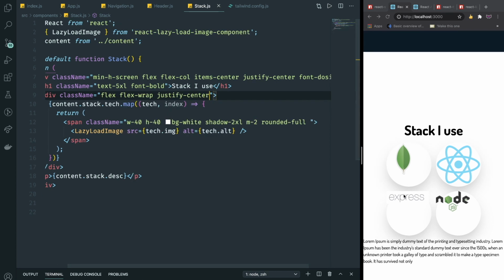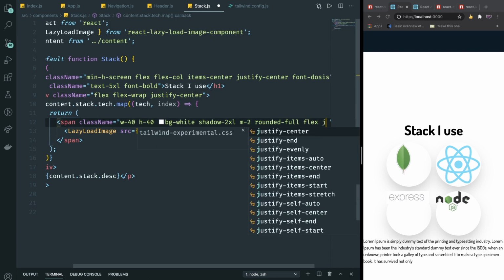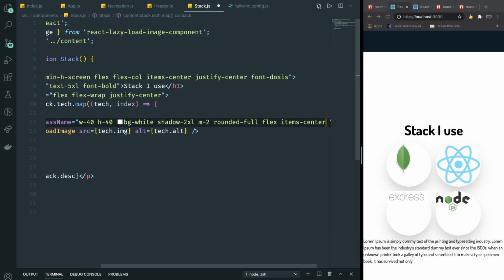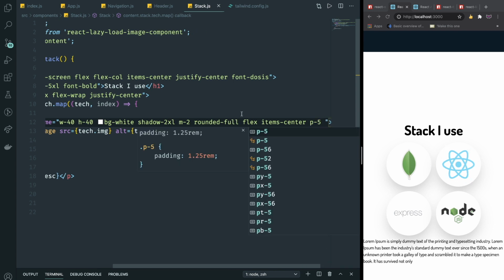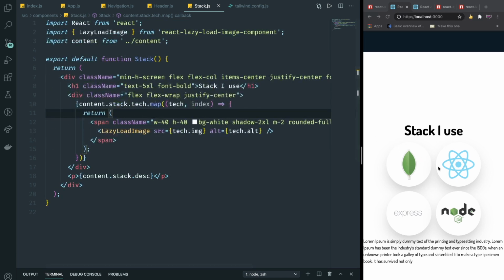Content center. Okay, but the Express right here is not going to center. For that, we're going to wrap this span right here with flex, and then items-center. So then everything is gonna center, and the React right here is gonna look really big. So then I can do the padding of this one to 5. Okay, so now it's looking good.